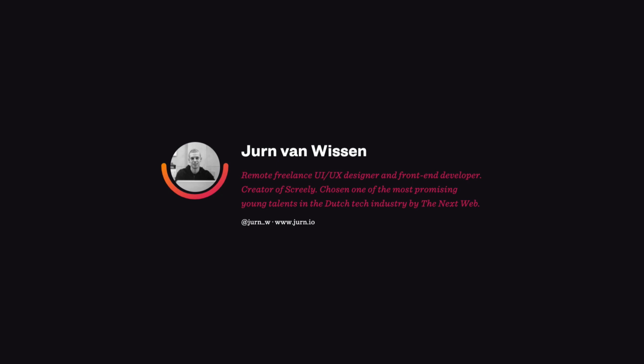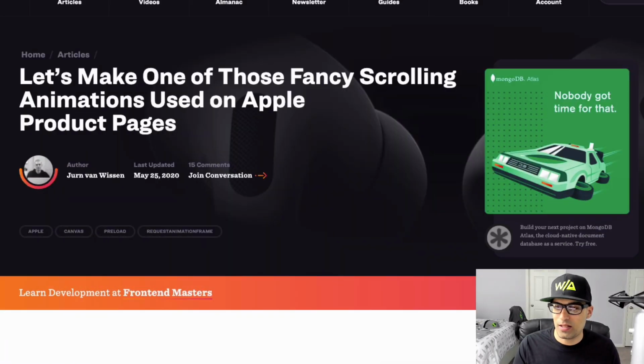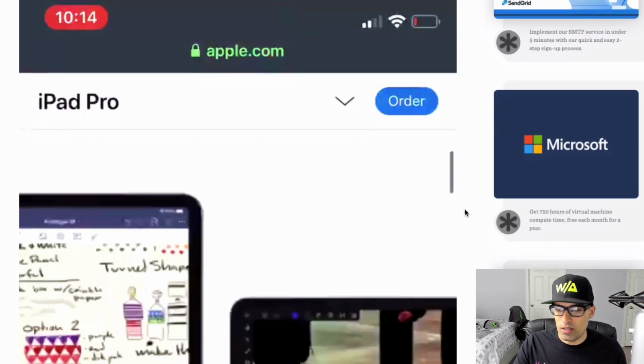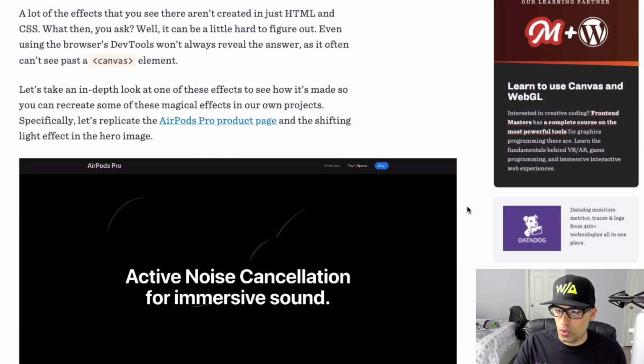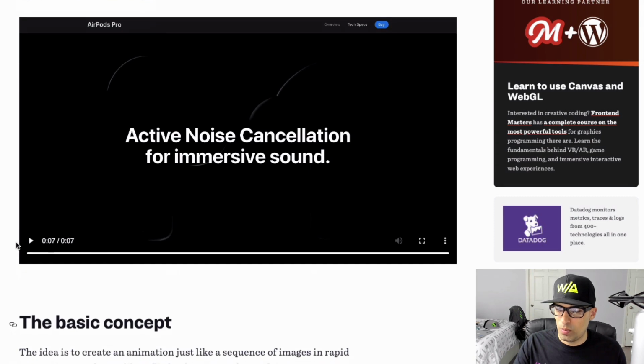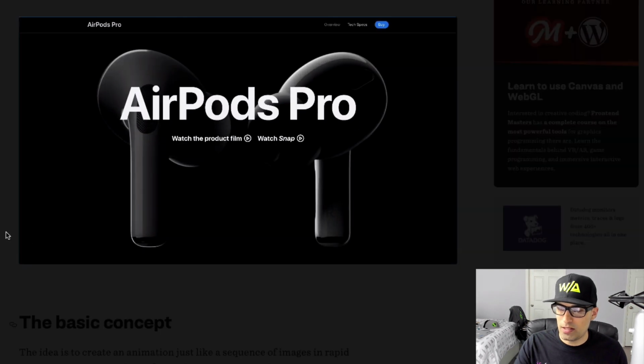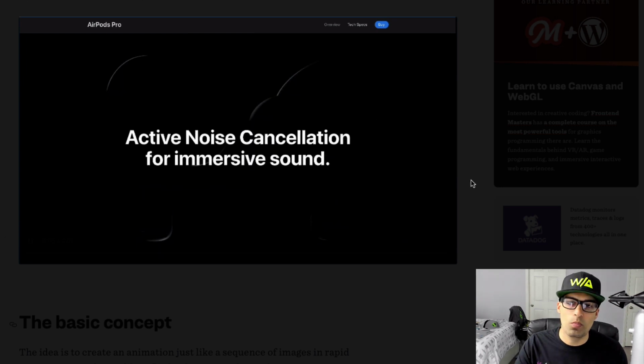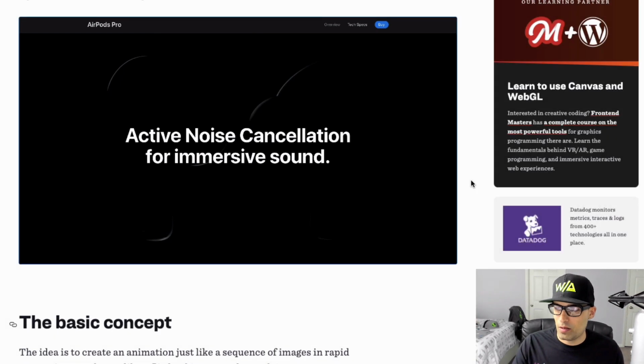Such an amazing article. As you can see, the title says, let's make one of those fancy scrolling animations used on Apple product pages. If you go to apple.com and go to a product, you will see that when you scroll, there is a cool animation. Let's scroll down here. He did a great job showing us examples and how it's done. Let's play this. There you go. You scroll down and you can see that very smooth animation.